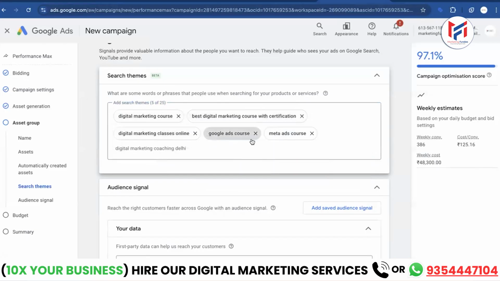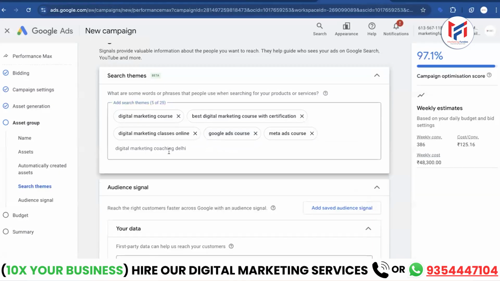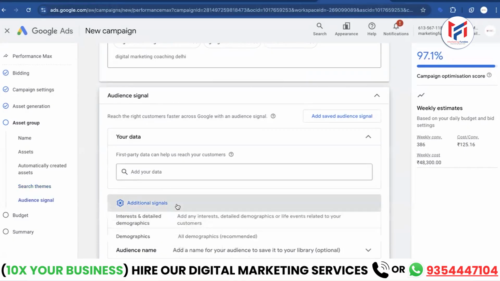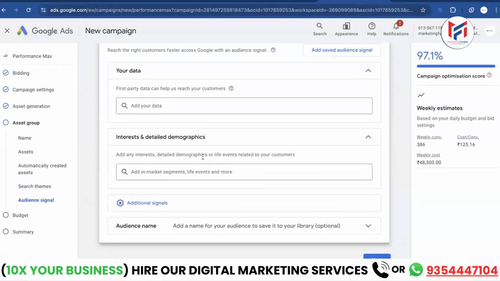I've already put in 4 or 5 dummy ones for this. You should put in the maximum and do thorough research to find the best and targeted keywords. So you can see now, once after putting in all of this, then here inside the audience signals, if you want that, the one that I have as my audience.